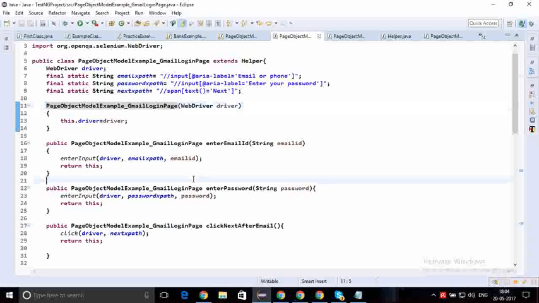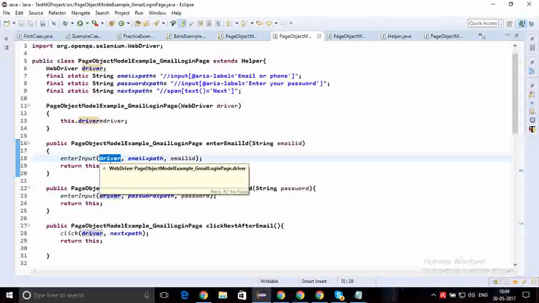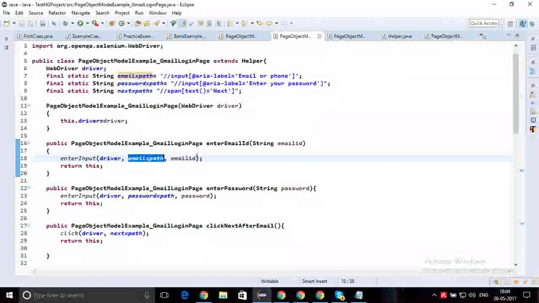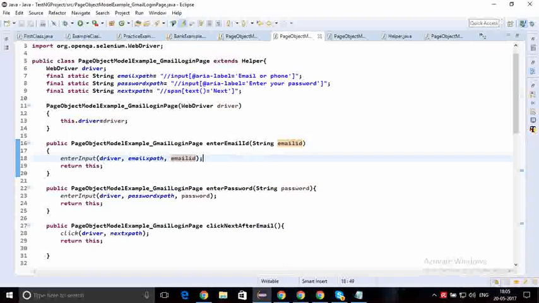Here, see, enter email ID, okay? After entering, what is happening? So you guys understood, right? The driver we got through the constructor, because the constructor initialized my instance variable. Now the driver object is available, the XPath is there, and the data we want to pass, we also got. Now this return type.